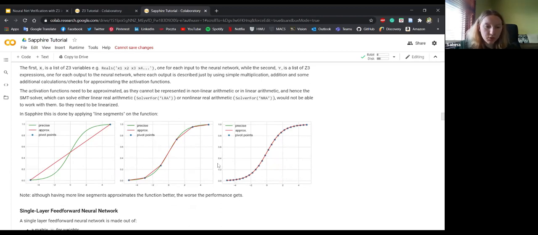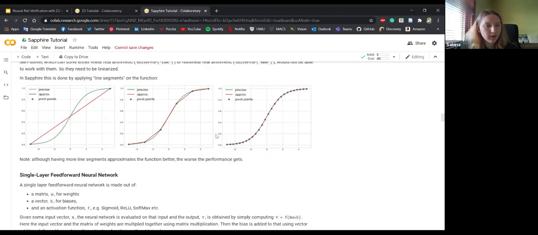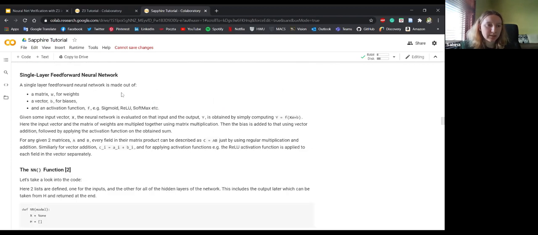But although having more line segments approximates this function better, the performance actually gets worse. So it's actually better to have just a little bit of line segments like these ones over here, or even this for some cases. And these two will work actually a lot better than these line segments that approximate the function a lot nicer. So let's take a look at an example.